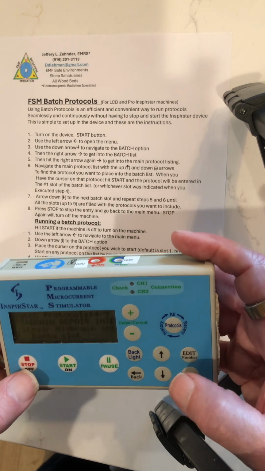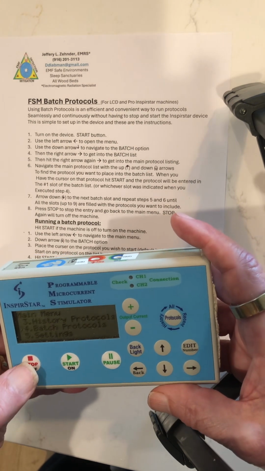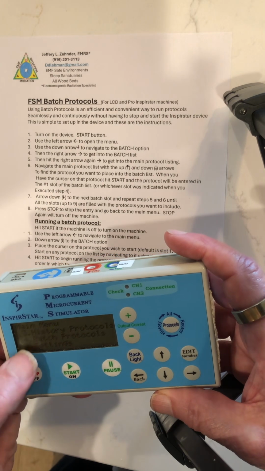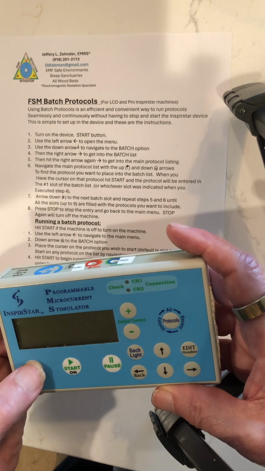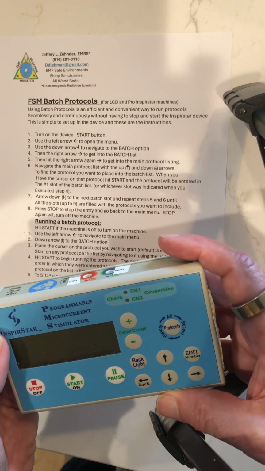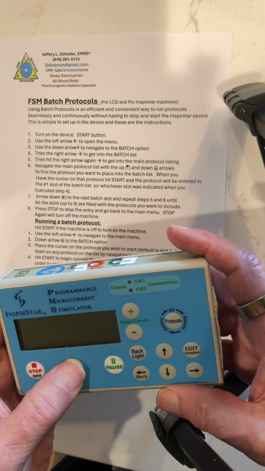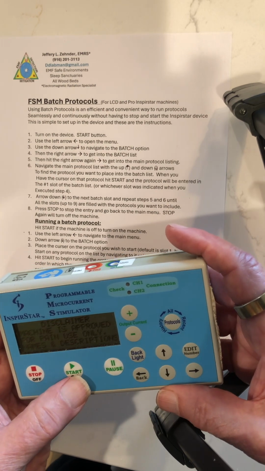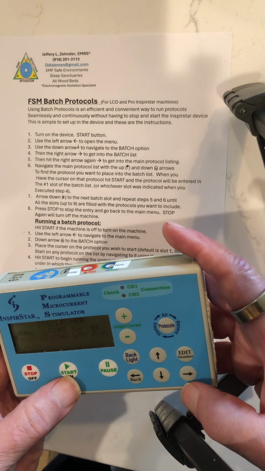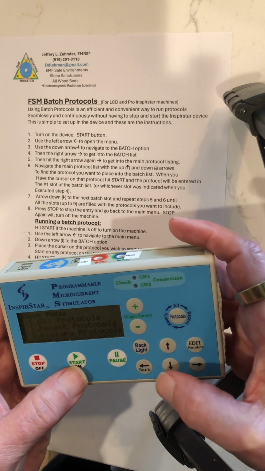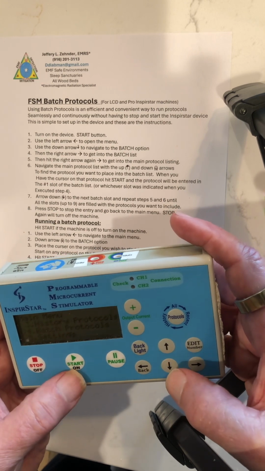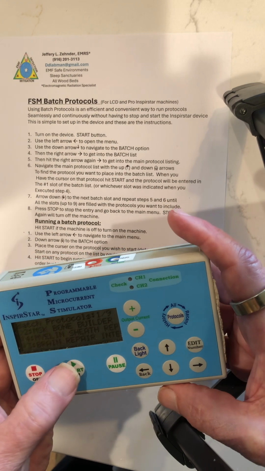When you have everything entered in, you hit the stop key, and that kicks you back to the main menu. Stop again turns off the machine. So now I have everything in there that I wanted to put in there. So I'm going to go back in and start this now. And you do the same thing. You start the machine, then you back arrow this time to the main menu, arrow down to the batch, hit start, and it comes up.